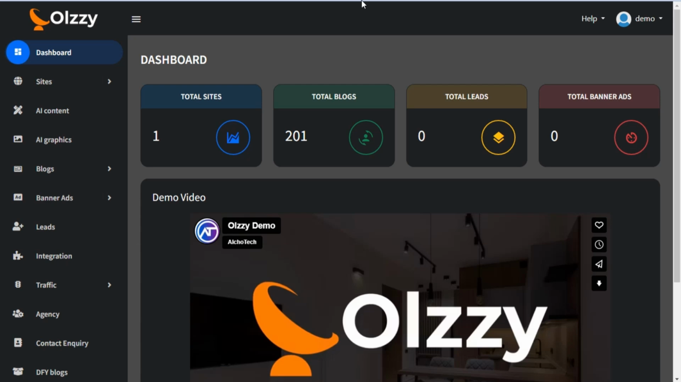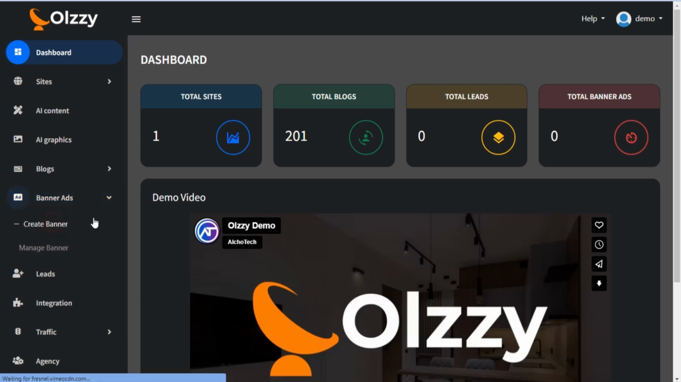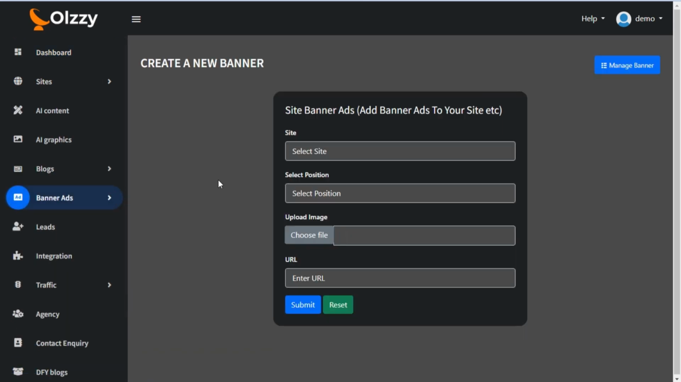In this tutorial, we are going to show you how to generate banner ads. Go to the left menu. Choose Create Banner Ads from the drop-down. Now you are in Create Banner Ad section.